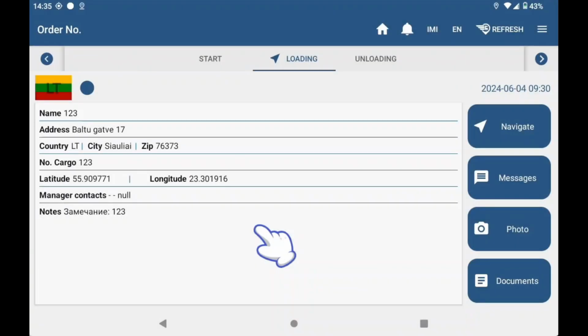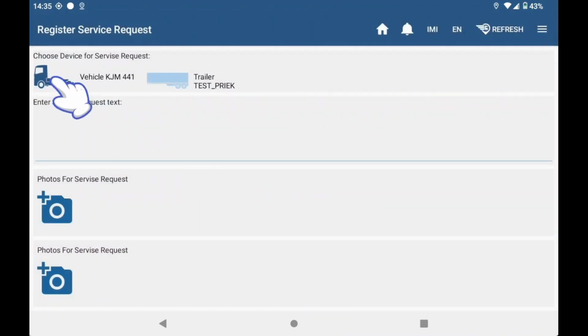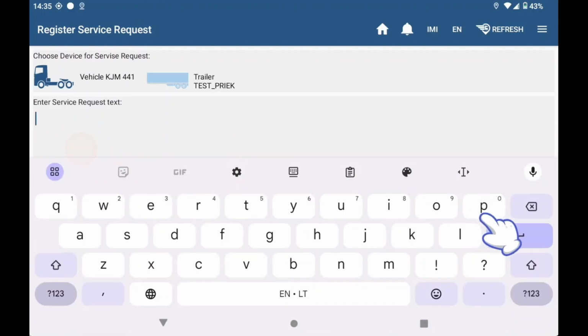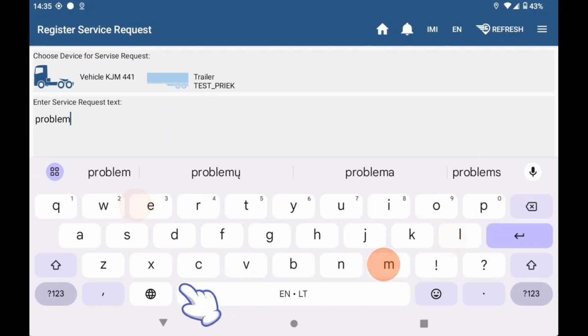When you need to fill in a service request, select 3 small lines on the top right side of the screen and select Service Request. Select Truck or Trailer, whichever you need. We will select Truck in this demonstration. You are given a field to write down the information about the request. Please briefly describe what the issue is. Don't go very deep into detail.